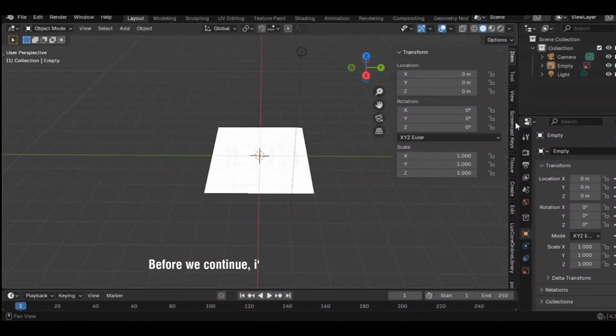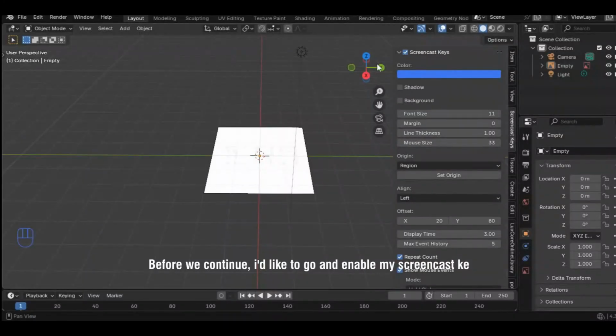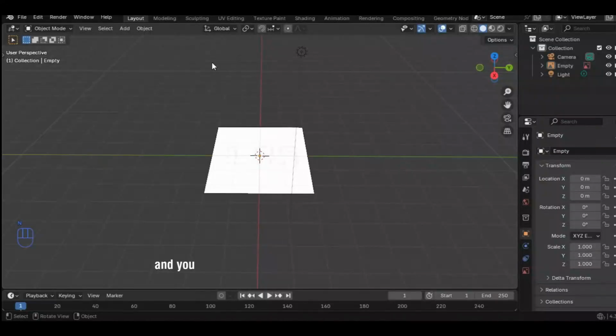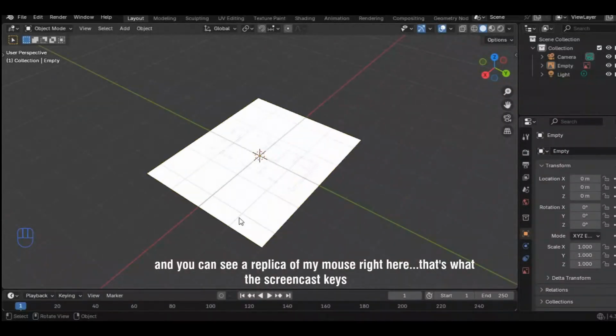Before we continue, I would like to go and enable my screencast keys in order for you to see the procedures of my workflow, and you can see a replica of my mouse right here. That's what the screencast keys does.